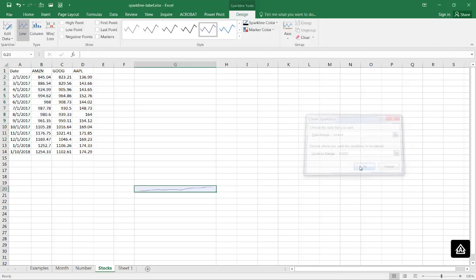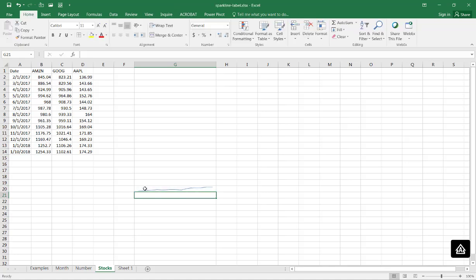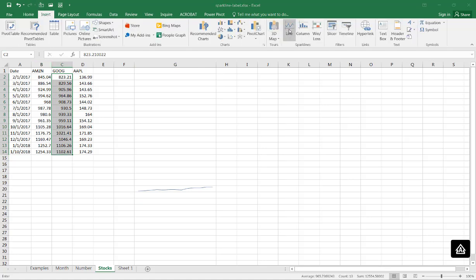Press Enter. I'll click OK. And I'm going to leave some extra space here. That's going to be Amazon. This one will be Google. Select that. Go to Insert, and then Line.